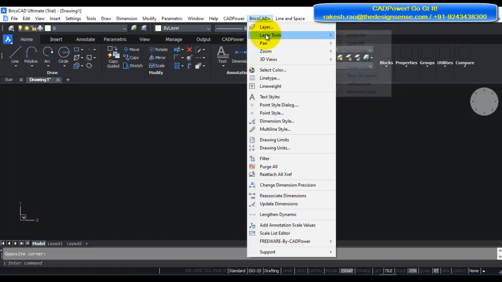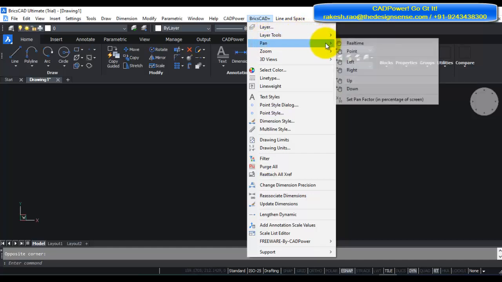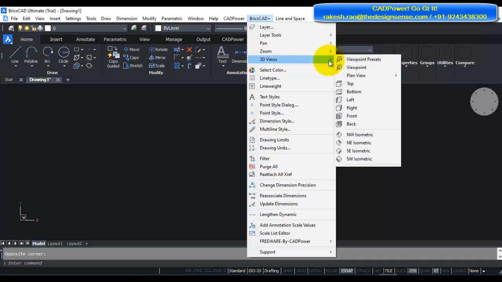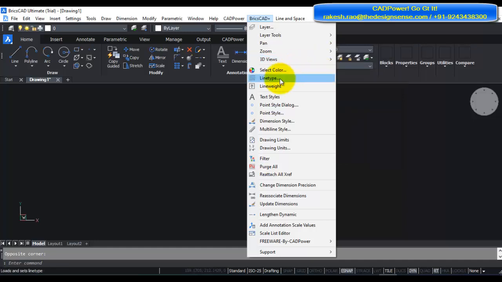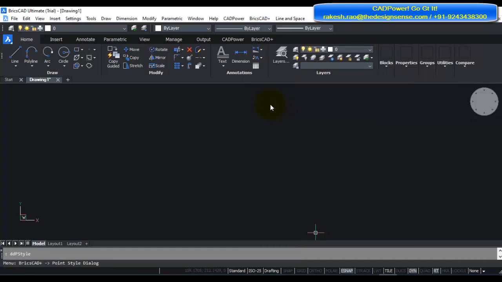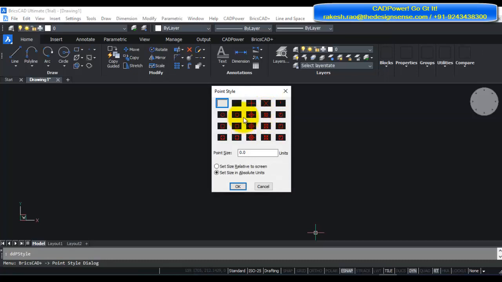You can see there are some layer tools, and under layers you have various layer operations, pan, zoom, 3D views and so on. Now these tools have been replicated here in exactly the same manner as how you find it in AutoCAD 2018 or 17 in the classic mode. There are some other tools like point style dialog, which in BricsCAD you set in a different way under the settings menu, but here we have provided it in exactly the same way how AutoCAD does it in the DDPTYPE command.